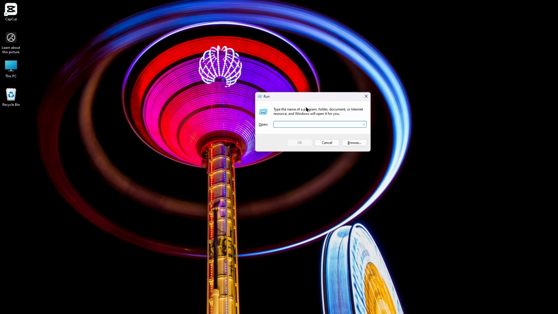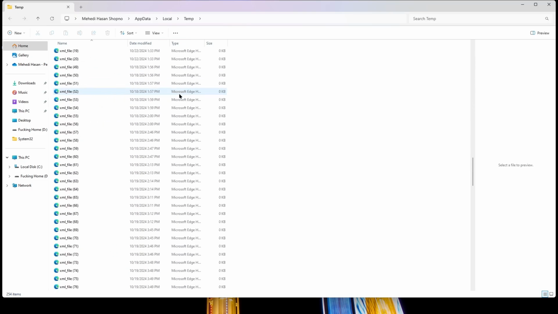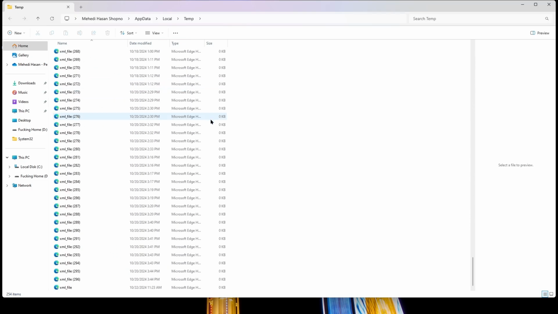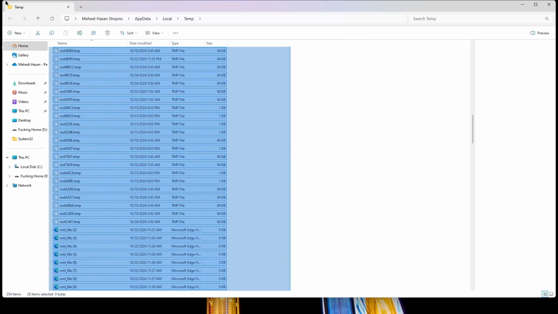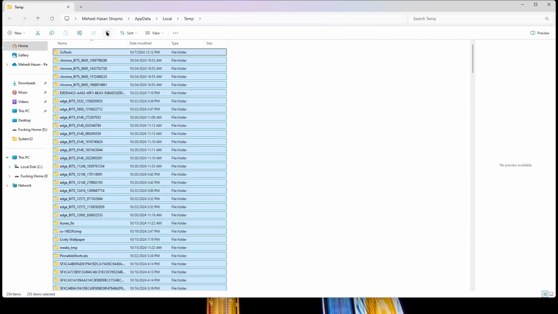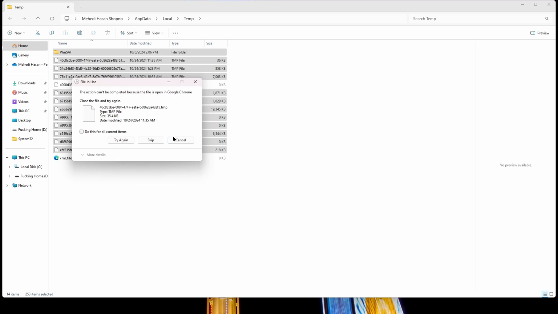And now what you need to do, you just simply click on this, type percent temp percent, and then click OK. You will get a bunch of files over here and you can simply delete them all, deleting your temporary files from your computer. So if I select them all and then if you just click delete, it will delete, and if you continue it will delete your files.